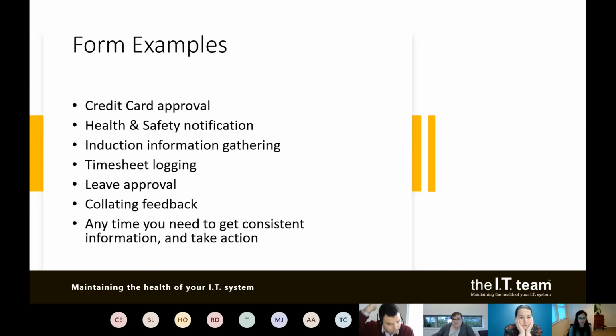Collating feedback on things. Essentially, anytime that you need to get a consistent set of information from your team or from your clients or from anyone that you're interacting with, and then take action based on that, or just put it somewhere in a really tidy way. So it's a very, very useful tool.